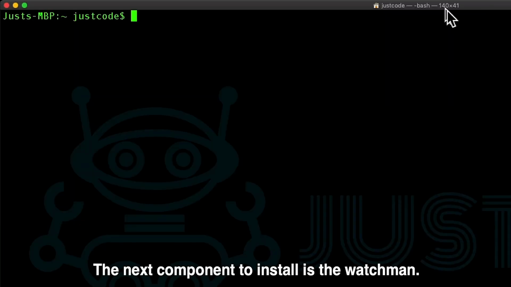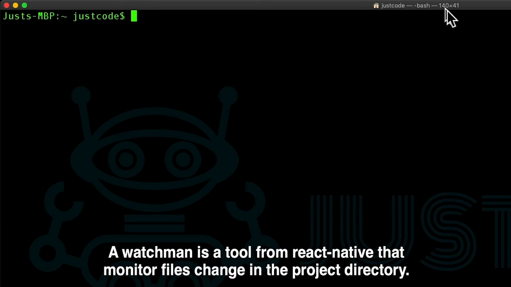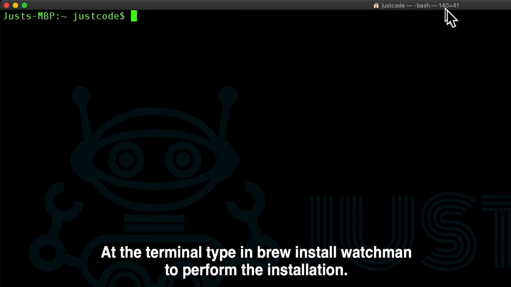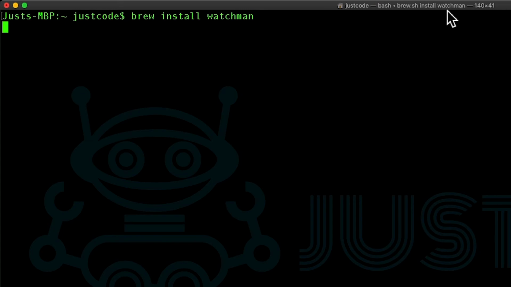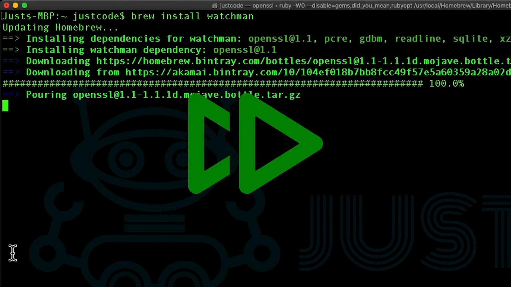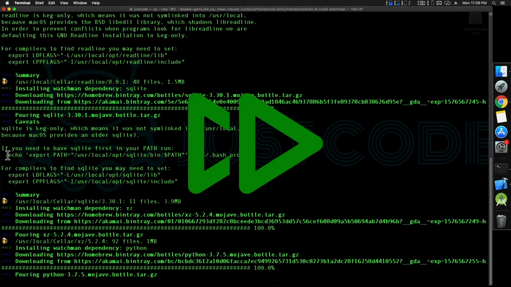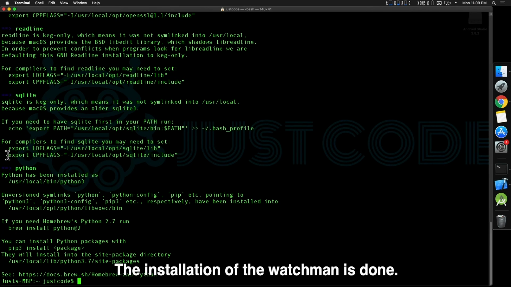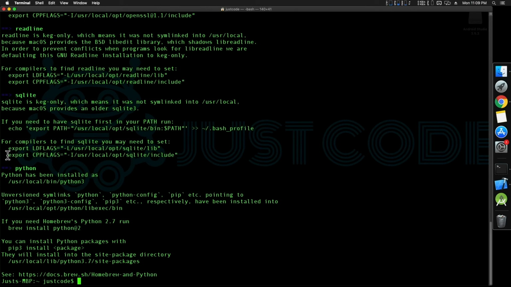The next component to install is Watchman. Watchman is a tool from React Native that monitors file changes in the project directory. At the terminal, type in brew install watchman to perform the installation. The installation of Watchman is done.